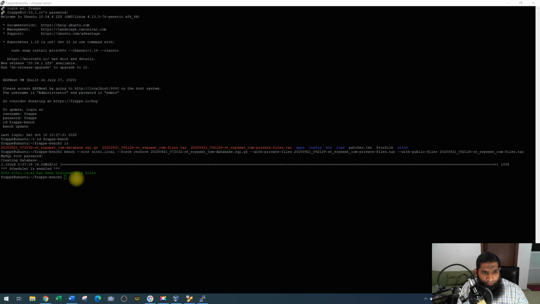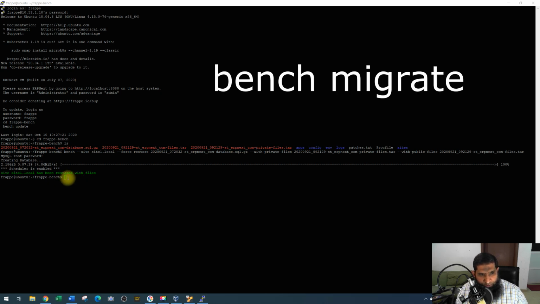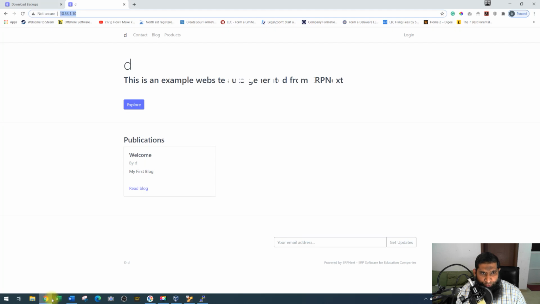My last command is bench. See, if this rectangle is empty with the black, it means that you are not inside. You have to click inside, so it will turn green. Then you can type the command bench migrate. Click enter. It will give an error because we don't have the ERPNext support software here. Migrate site1.local, could not find app erpnext_support, which I show you here.